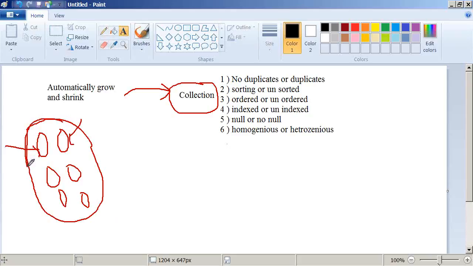So this is nothing but what? A collection. Set of roll numbers, right? List of names, set of phone numbers. So I am going to collect the data and I am going to group them into one object. This object is called as what? A collection object.